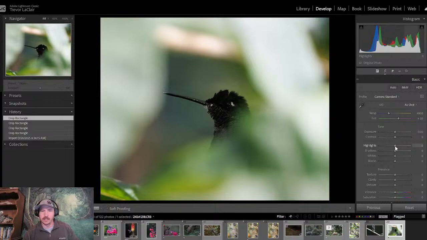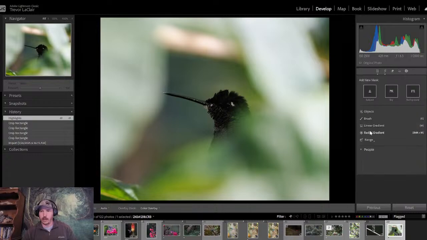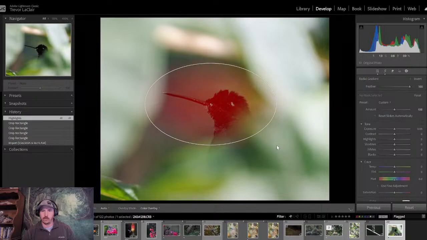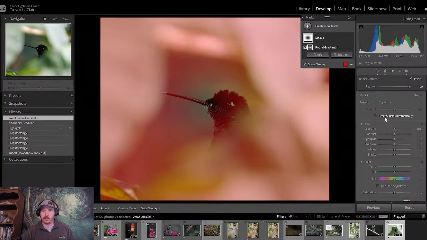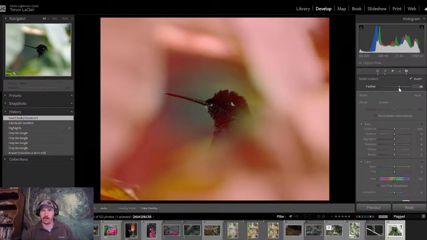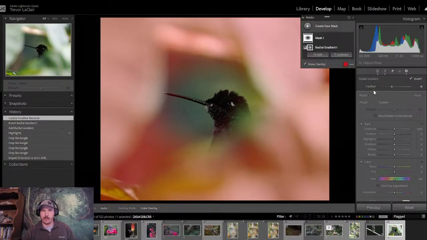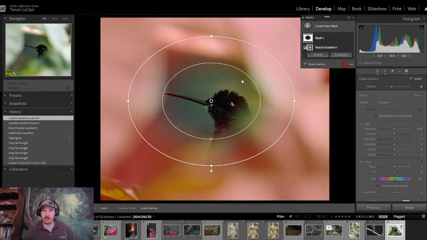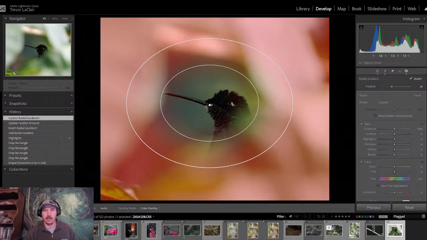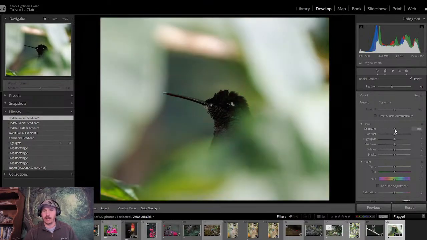Alright, so first thing I'm going to do with this is I'm dropping those highlights down. Because I kind of want to darken these edges, because all these bright leaves, to me, do kind of take away from the subject. So I'm going to darken that. Let's go ahead and do a radial gradient there. And I'm just going to do the radial about like that. Invert it. I'm going to change my feather because, oop, too much. There we go. So you can see everything in this small circle right here, that is not going to be edited. And I'm going to keep that right there on the hummingbird.